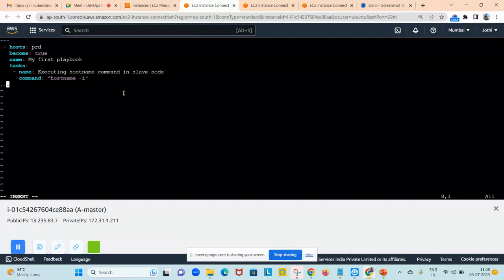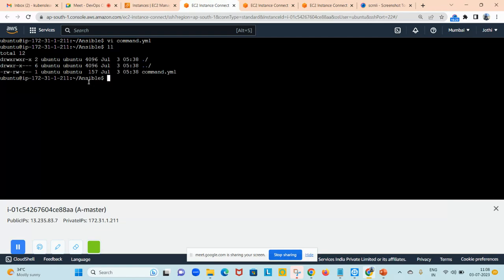So what else have we done? Initially we started with three hyphens, and then we followed the indentation. We have given the hosts. We have said that under this prod group, all the servers, this particular action needs to be executed, and then we are saying become equal to true. We have given the playbook name as my first playbook, and then we jumped into tasks. Under tasks, we have only one task, which is to execute this command. Now you can see this playbook is created.